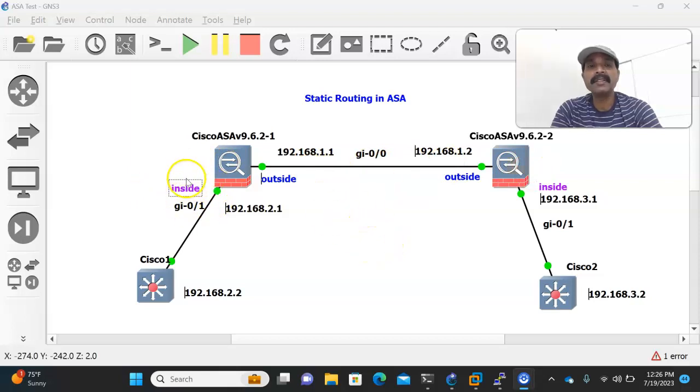So by default, inside is most trusted, which is assigned a security level of 100 by default, and outside we assigned a security level of 0. So by default, this is less trusted, right? And we always know traffic flows from the higher security zone to the lower security zone.